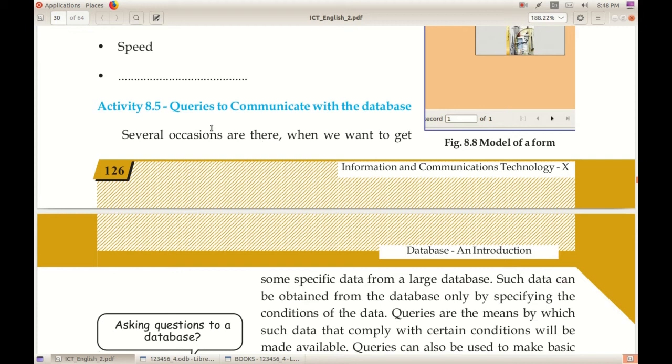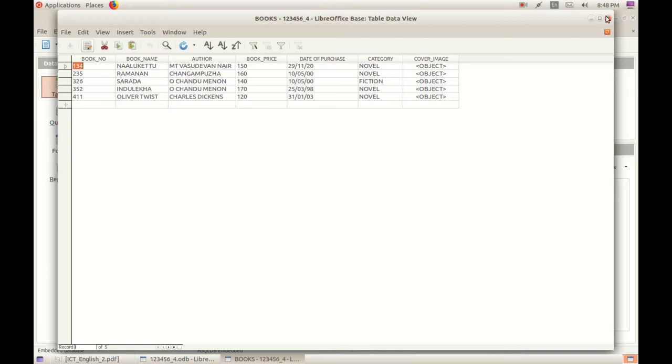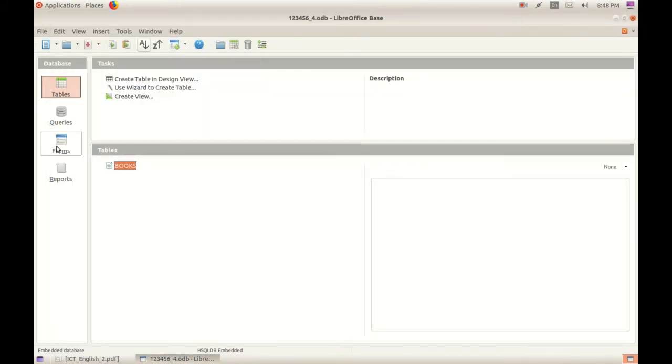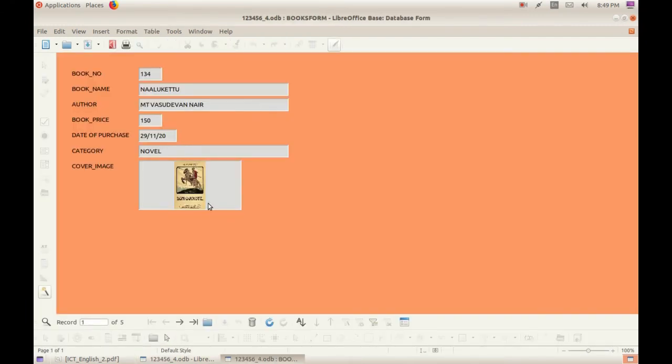Now our next activity is queries to communicate with the database. Have you seen your form? Where is your form? The form is available here. If you want to enter new data, what do you have to do? Don't click on tables. You have to click on forms and double click on the books form. That is the name of the form. Double click on that and you will get the form. Here you can enter data by clicking. Okay, the last one.